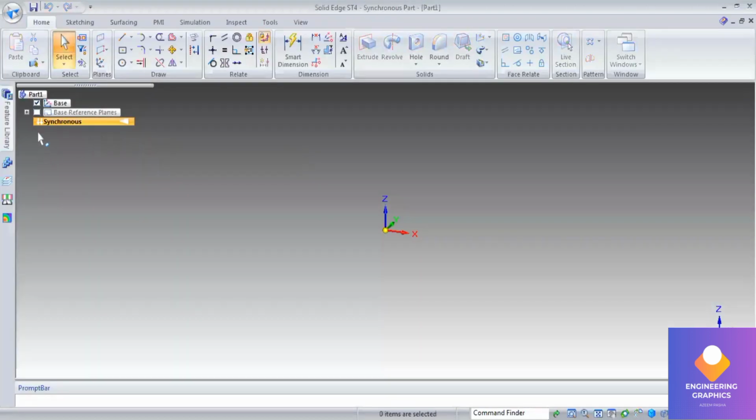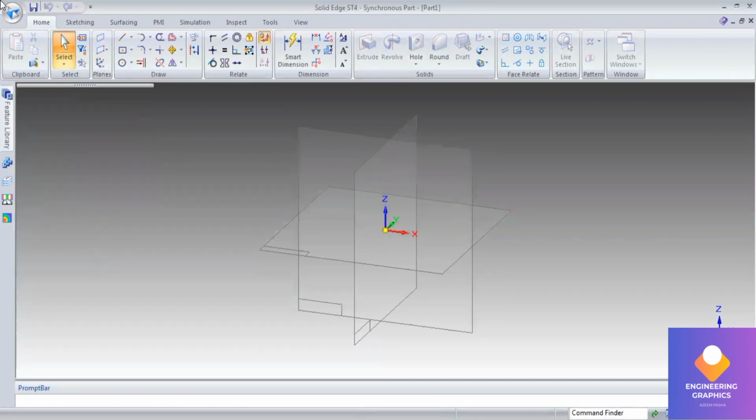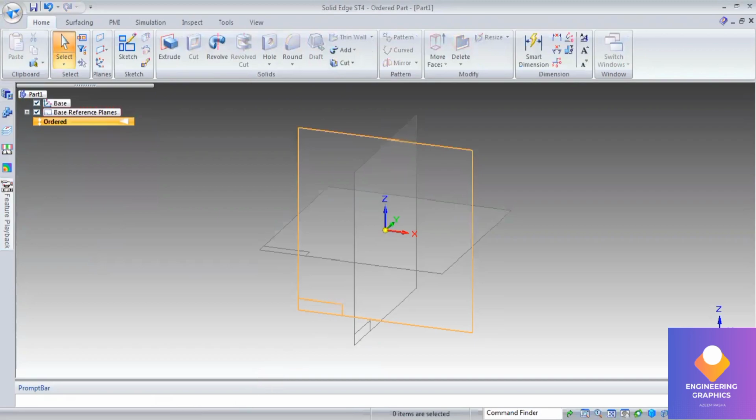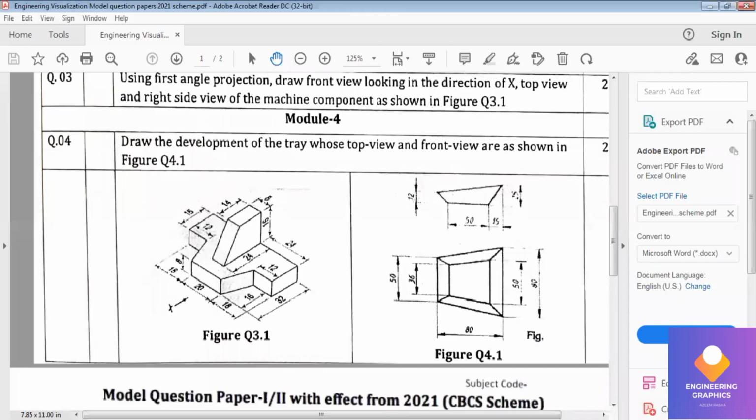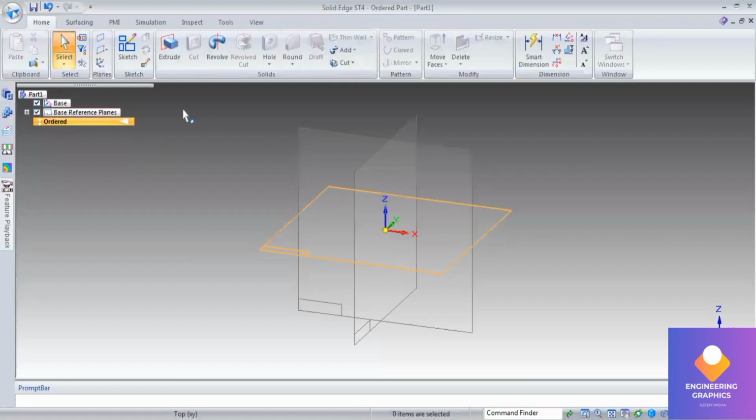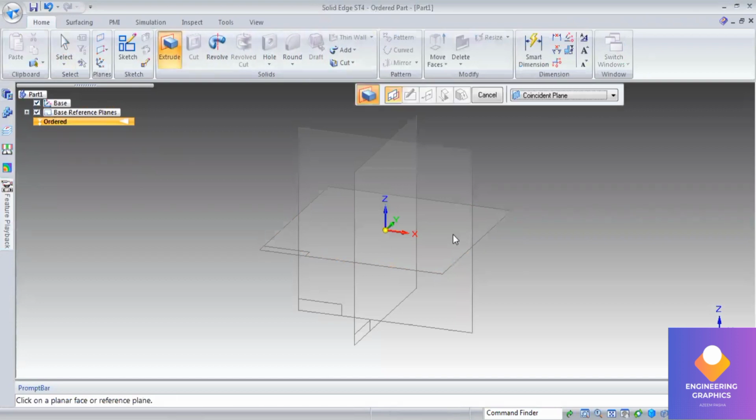For doing this, we have to go to the ISO part here, select base reference lines, go to synchronize, right click on it, and click on transition to ordered. So you can see here, they have given front view, top view and side view. I'll be selecting the top view using extrude command. Go to extrude and select the top view.